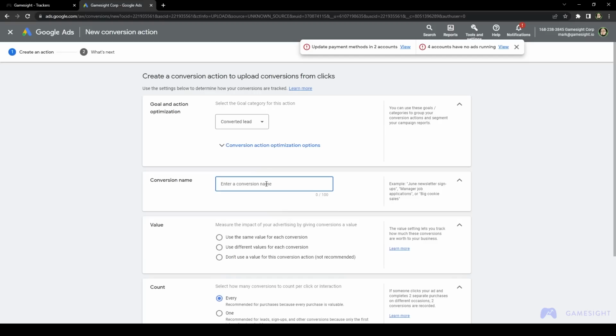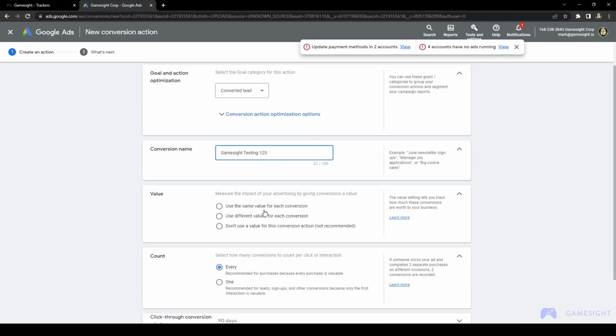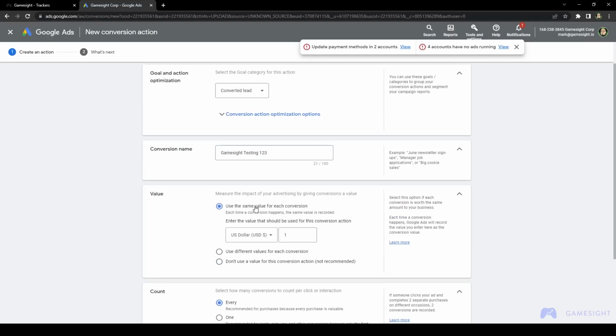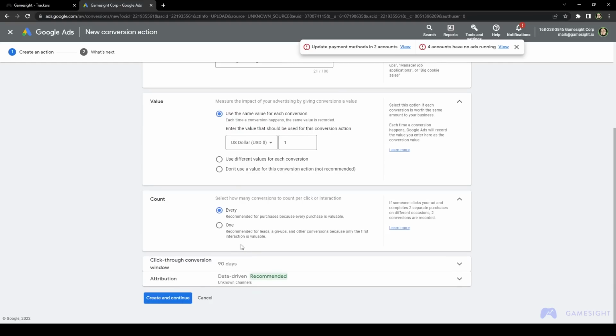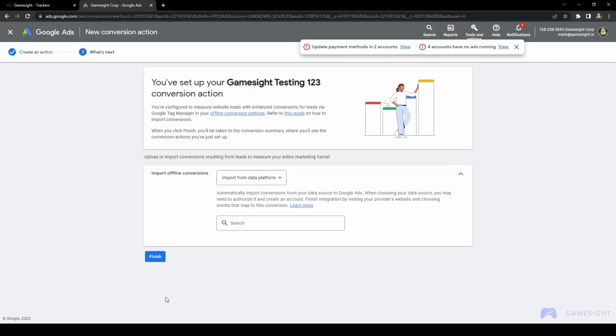And we'll name this conversion name Gamesight Testing, just for testing purposes here so that it really stands out. We'll even add a 1, 2, 3 there. We'll use the same conversion value for each conversion just to make this easy. We'll leave this as a 1. For count, we'll use the recommended option of every, as well as the recommended data-driven attribution method. We'll click Create and Continue.